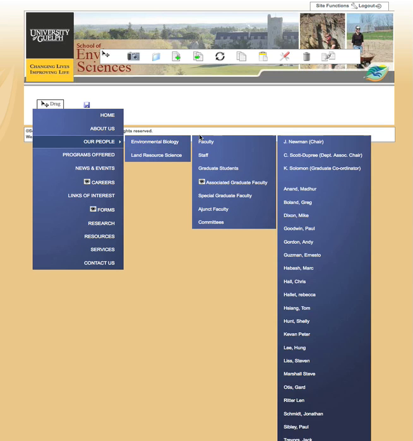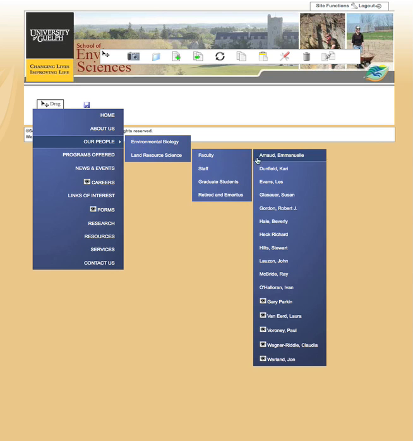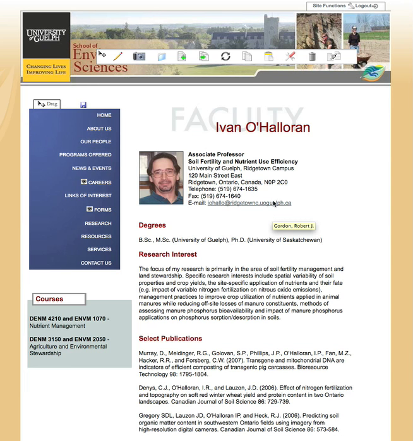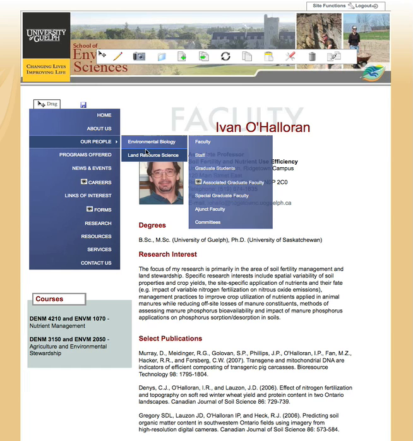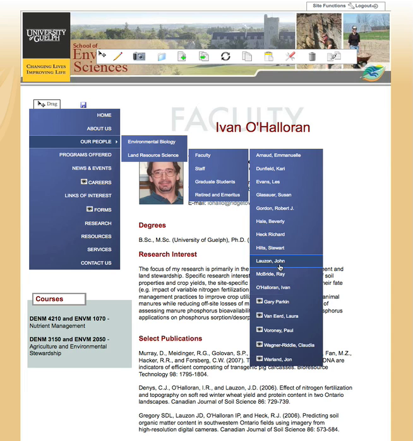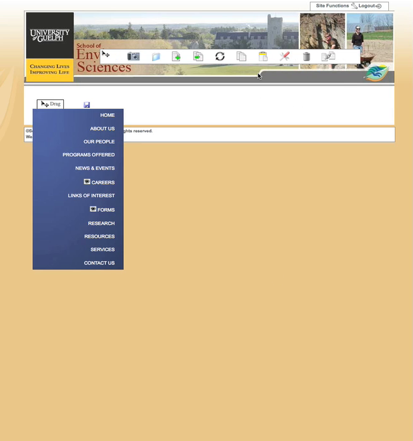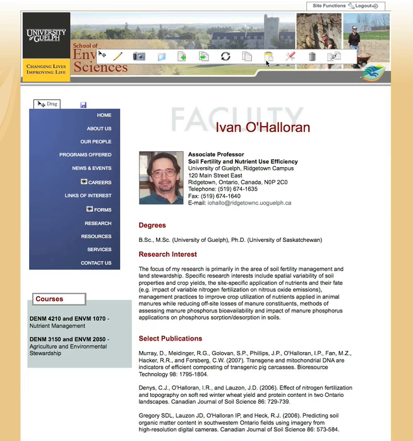So let's do that. Let's go to Land Resource Sciences, and we'll just grab one here, copy this, and now we go into the place where we want to paste it, and we paste the page in. So now we have something we can edit without having to start from scratch.